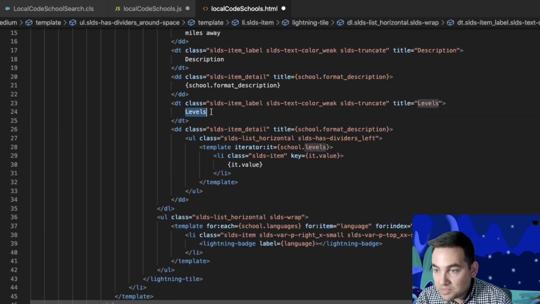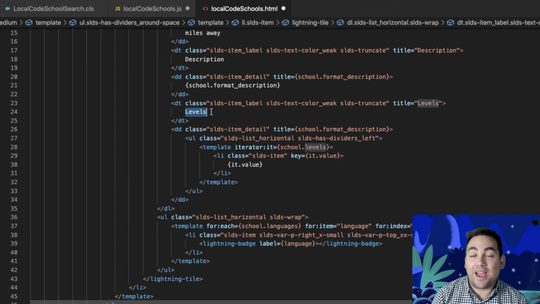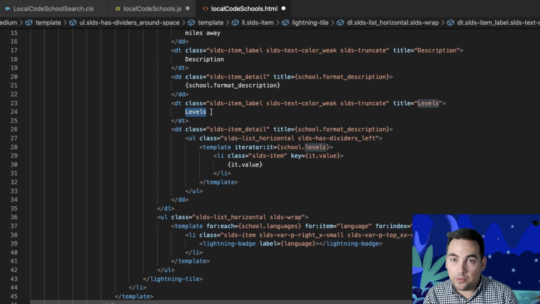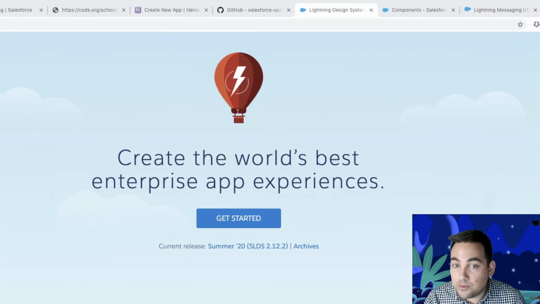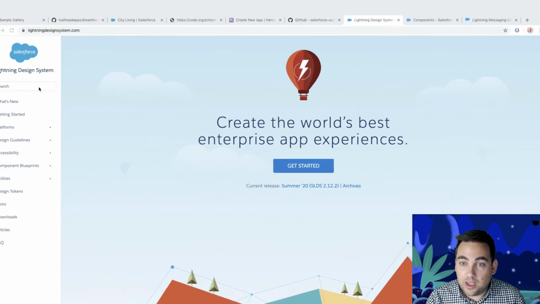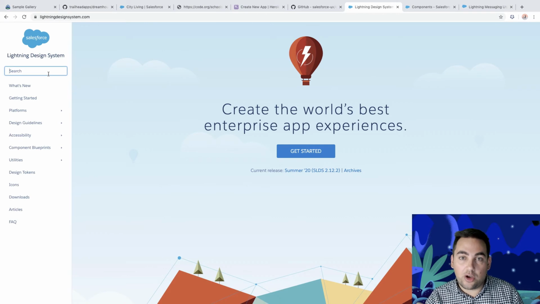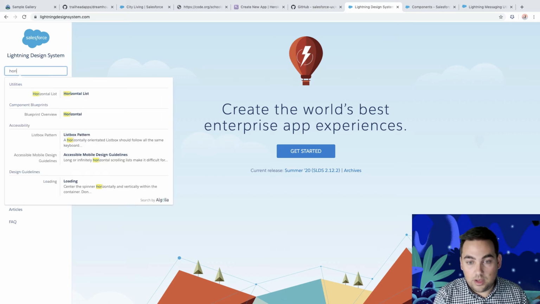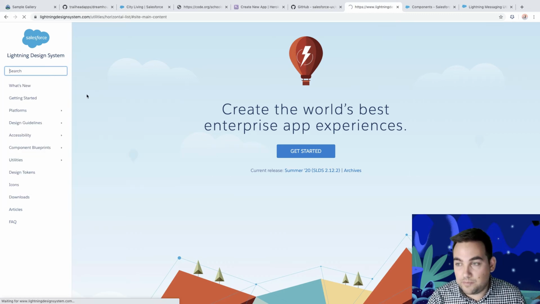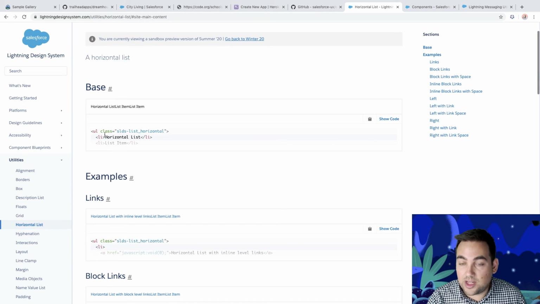Now the levels are actually brought back to us in a list because you can have multiple different school types based on that school. You can have elementary courses, high school courses, college courses, etc. And the way we actually want to render those is reliant on the Lightning design system. If you ever have to render data in a list, always go and check out the list utilities that exist here. So for example, we're going to talk about a horizontal list. We can go ahead and search for horizontal list here, and we can see all of the shortcuts and classes that we can use to create those lists.